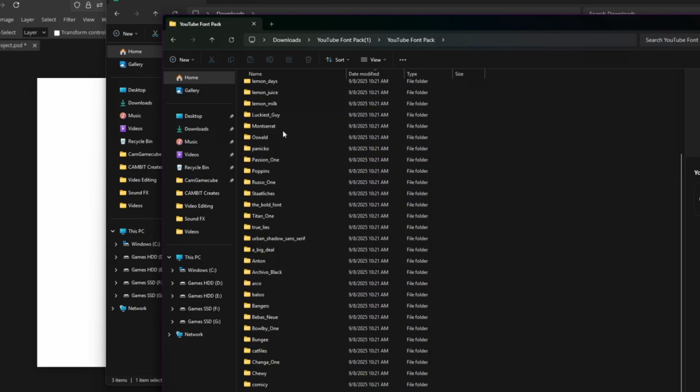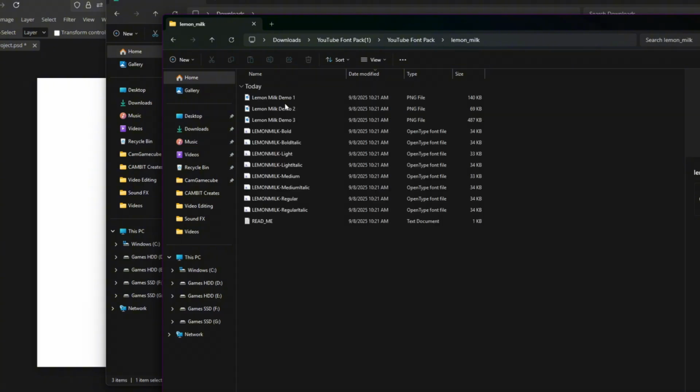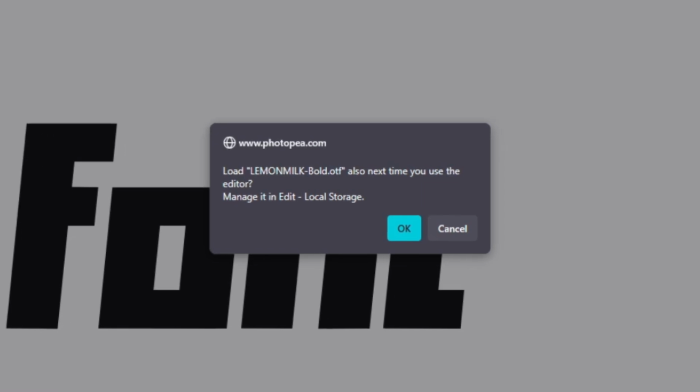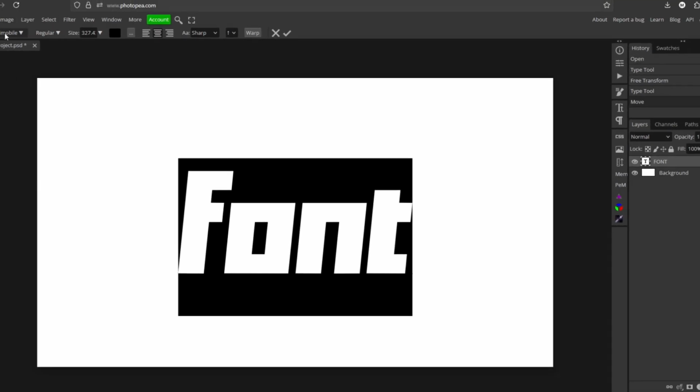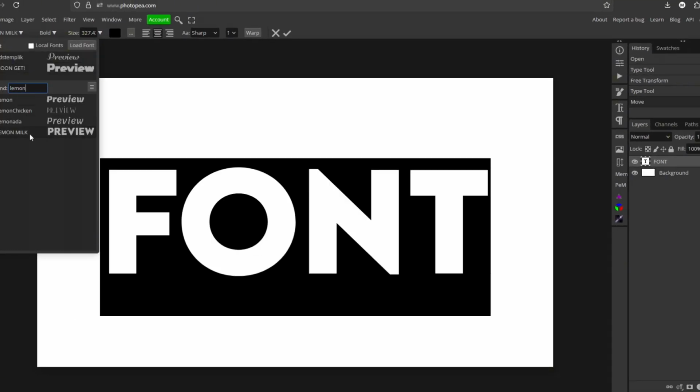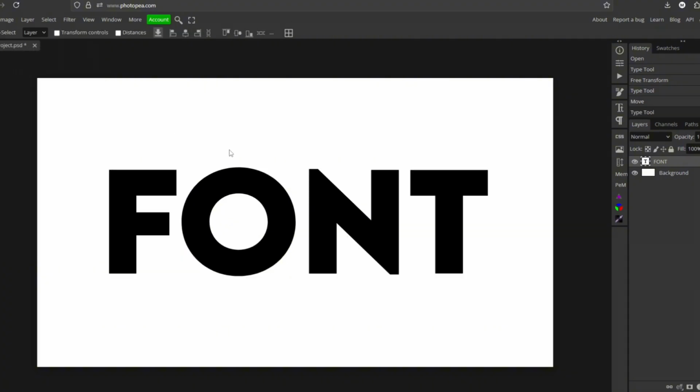I'm going to be using Lemon Milk right here. And I'm going to be using bold. So go ahead and drag that into Photopea and click OK. So now if we go and try to choose a font, we type in Lemon Milk and here it is. The bold version is in Photopea now.